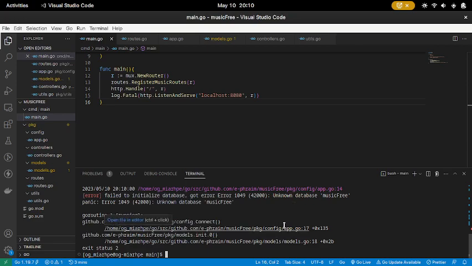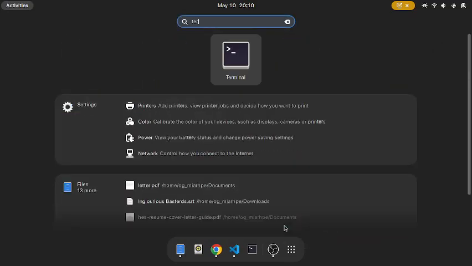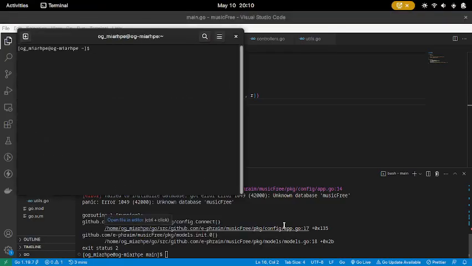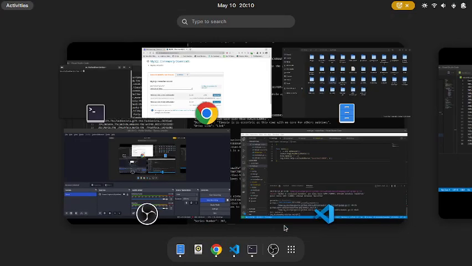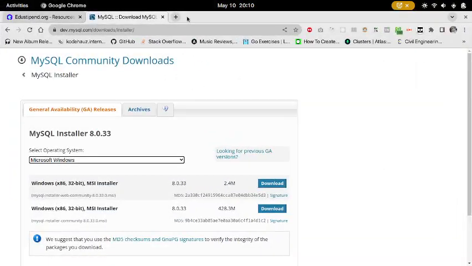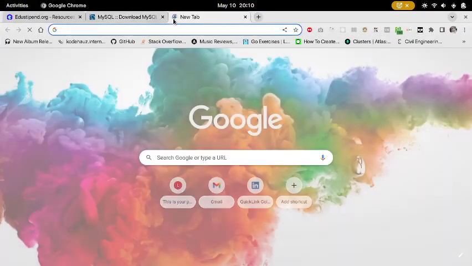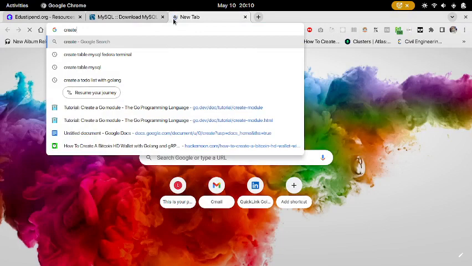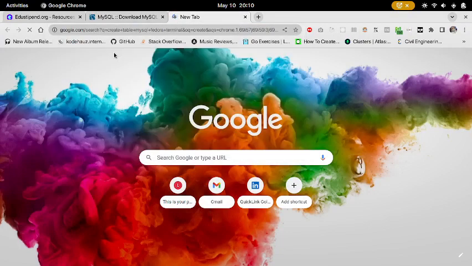That was expected. I'm using Fedora, so the approach may be different for others using Windows. Okay, and I do not have that command saved up, so we're just going to do this together. We're going to say create table like that.